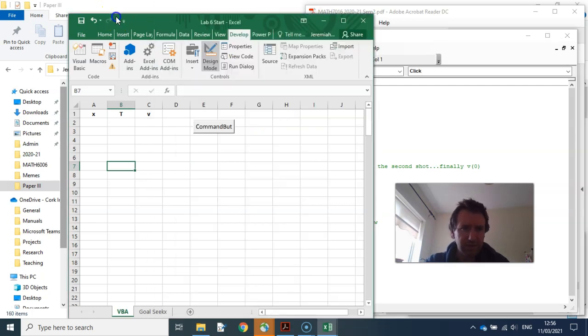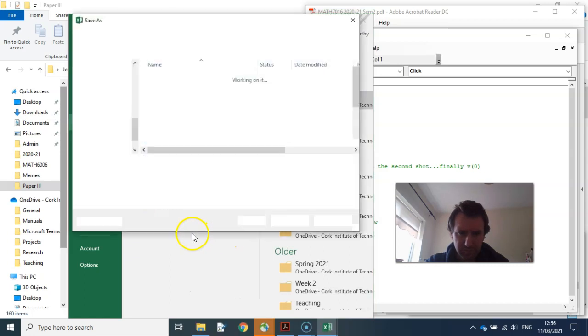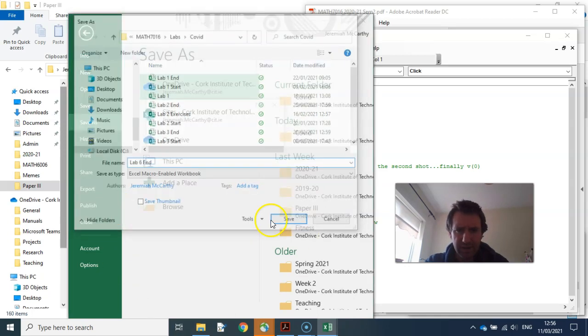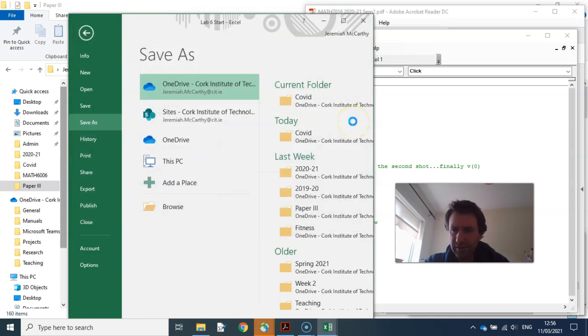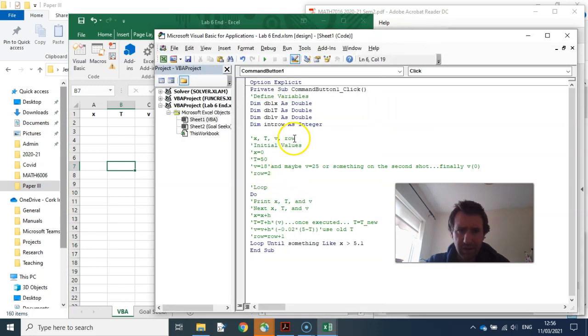And I want to save this as perhaps int, right. Saving always before you run code. So initial values then. dBlx equal to 0, dBlt equal to 50, dBlv equal to 18. We might change from 25, we'll see how it goes. Int row equal to 2.